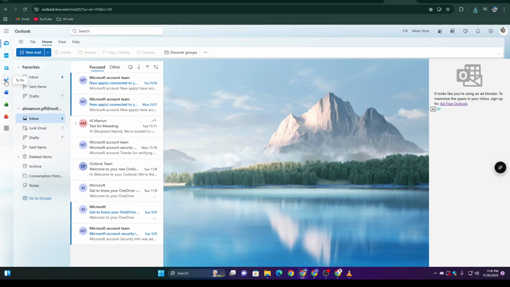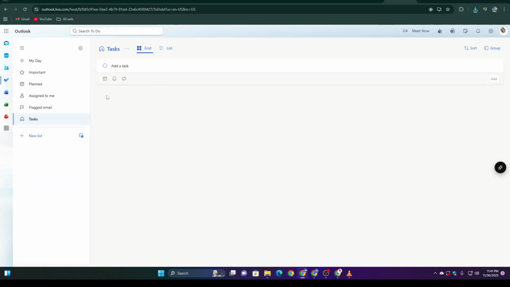To create a new task, hit New Task at the top. Give your task a clear title using action verbs like Call Client or Review Proposal. Set a due date and reminders to stay on track, and add optional notes or links for quick reference. Once done, click Add or Save. And don't worry, you can always edit tasks later if priorities change.